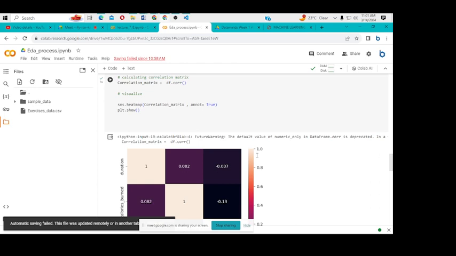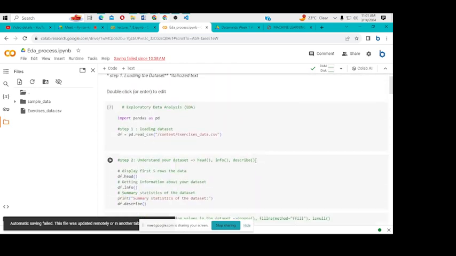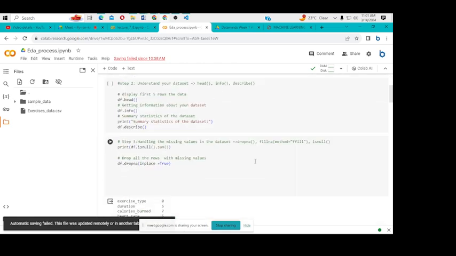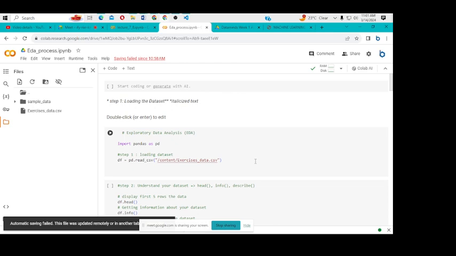So those are the 7 steps that you should follow to achieve the EDA process. The EDA process consists of these steps, and anytime that you are given data for analysis, this is what should guide you.